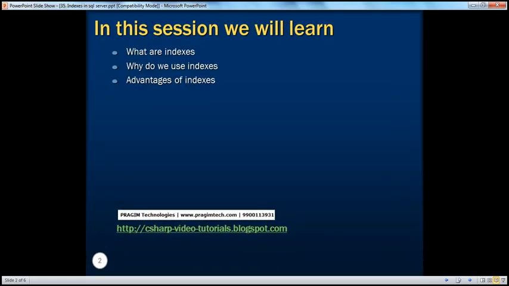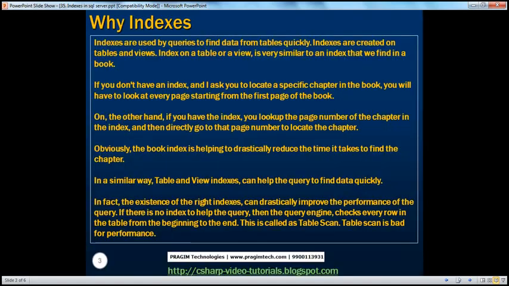In this session, we'll learn about what indexes are, why do we use indexes, and the advantages of using them. So why indexes? Indexes are used by queries to find data from tables quickly. Indexes are usually created on tables and views. An index on a table or a view is very much similar to an index that we find in a book.